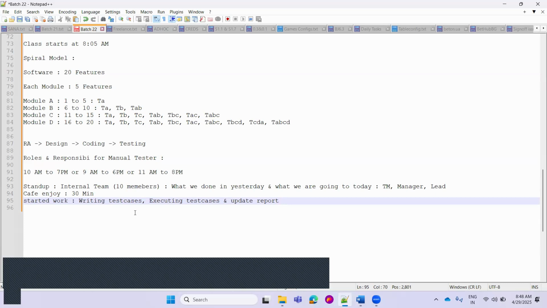Is it difficult to execute 100 test cases per day? Yes, sir. No, it's not difficult. It's very easy to execute at least 100 test cases. But you need to think about the level of test cases that have been assigned to you.